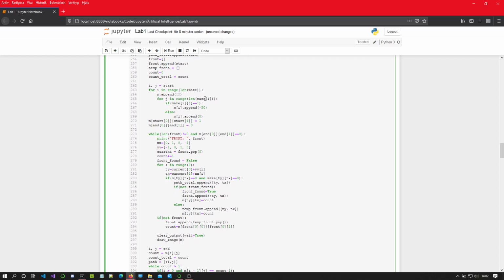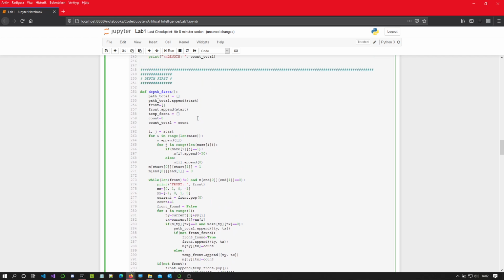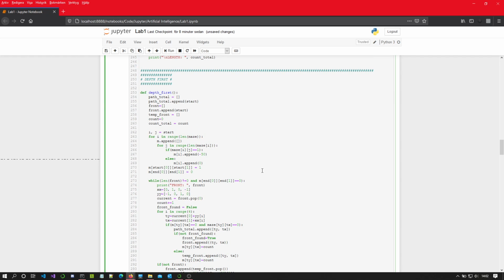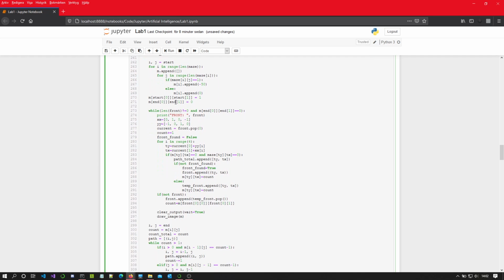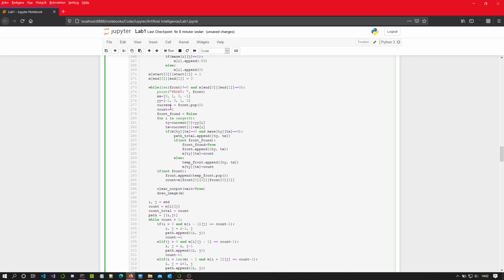My depth first is a little bit different. It also creates an M. I think I create an M in every instance just to keep track of every node I have searched or looked into. And here too, it has a front. It searches the front. Here I have a front found just to make it a little bit faster.